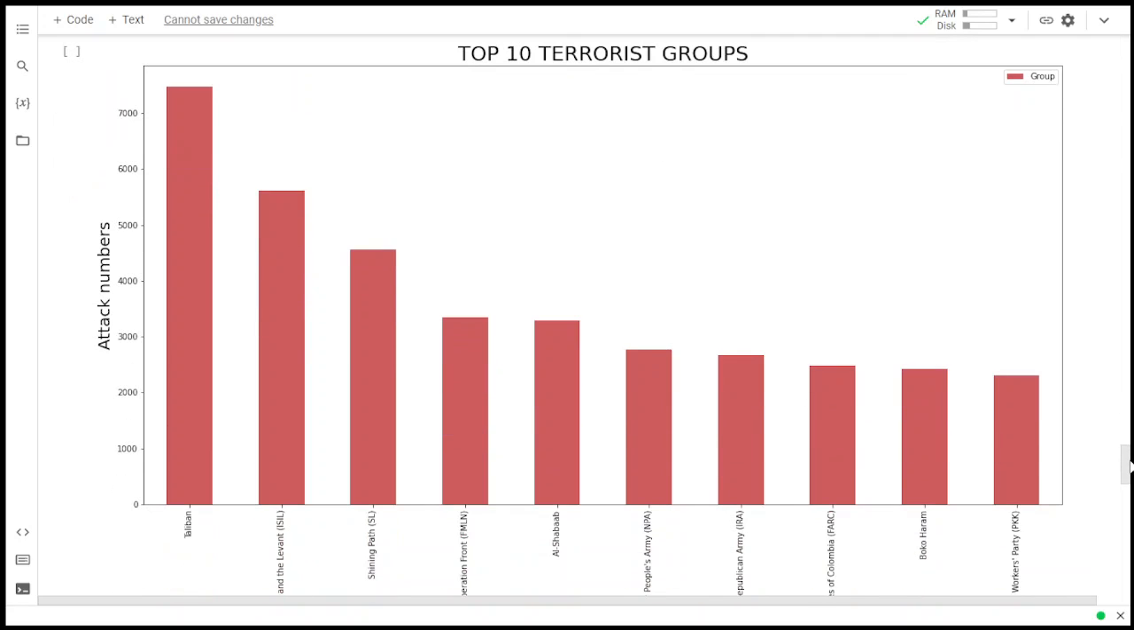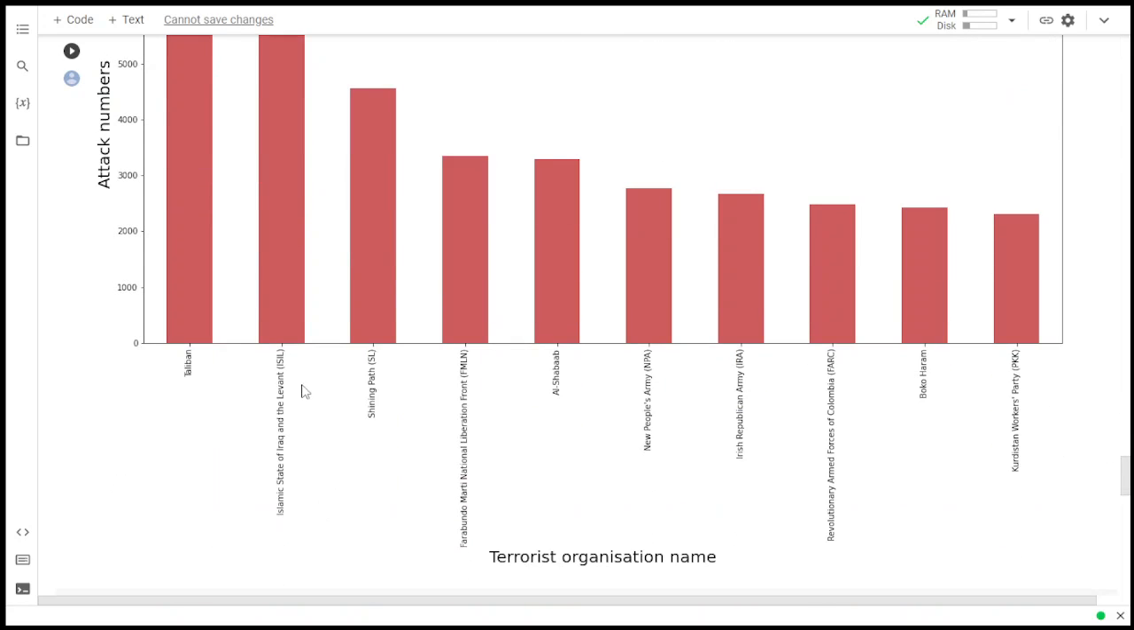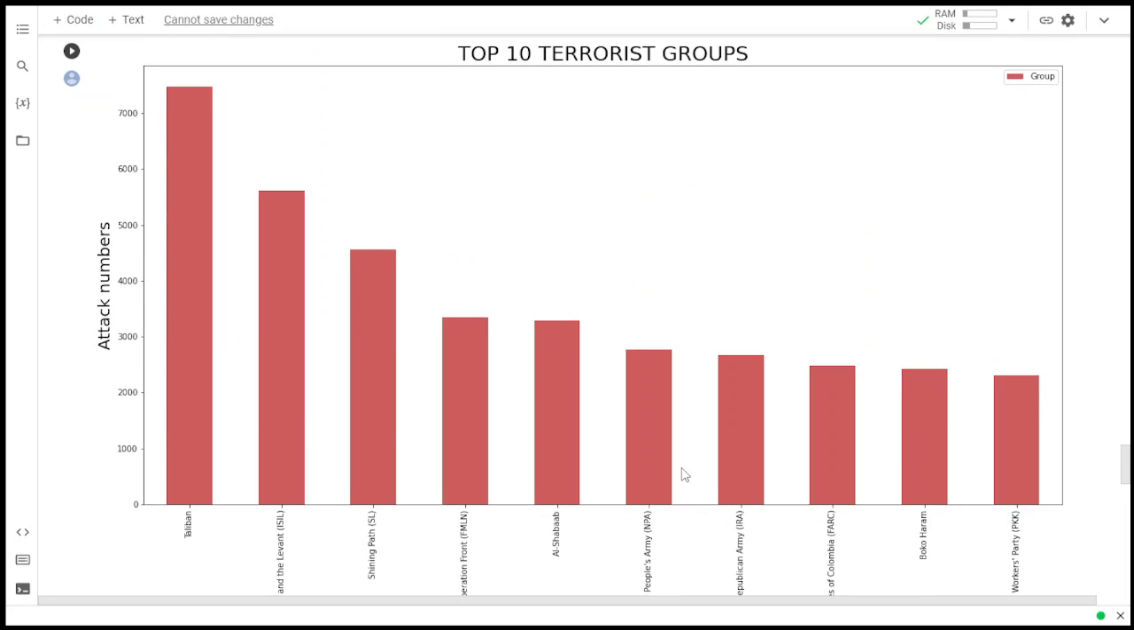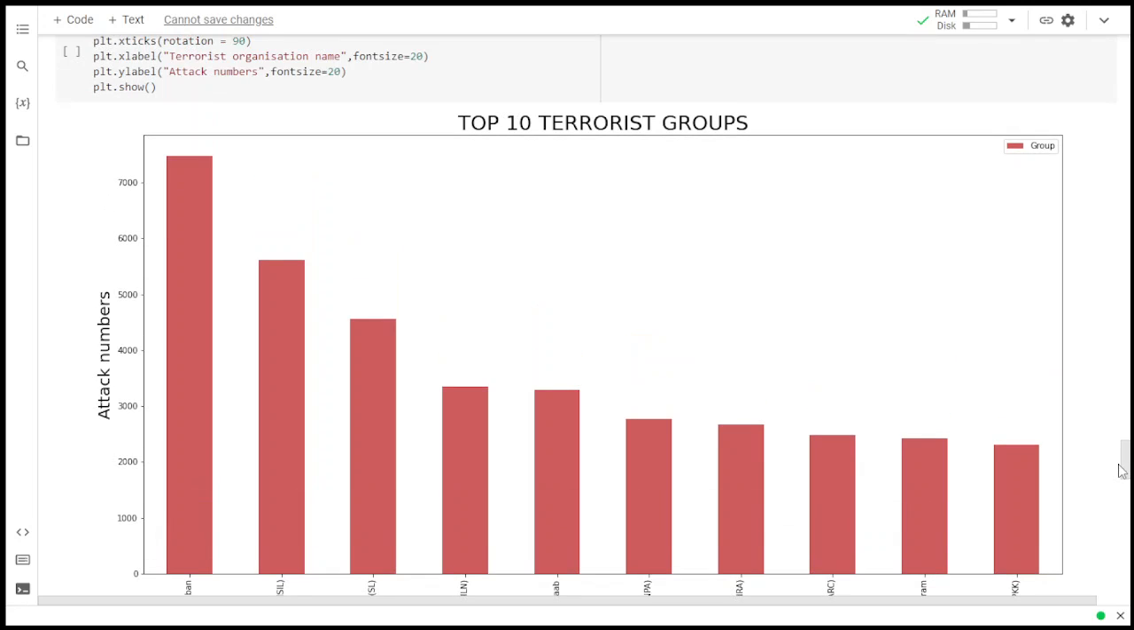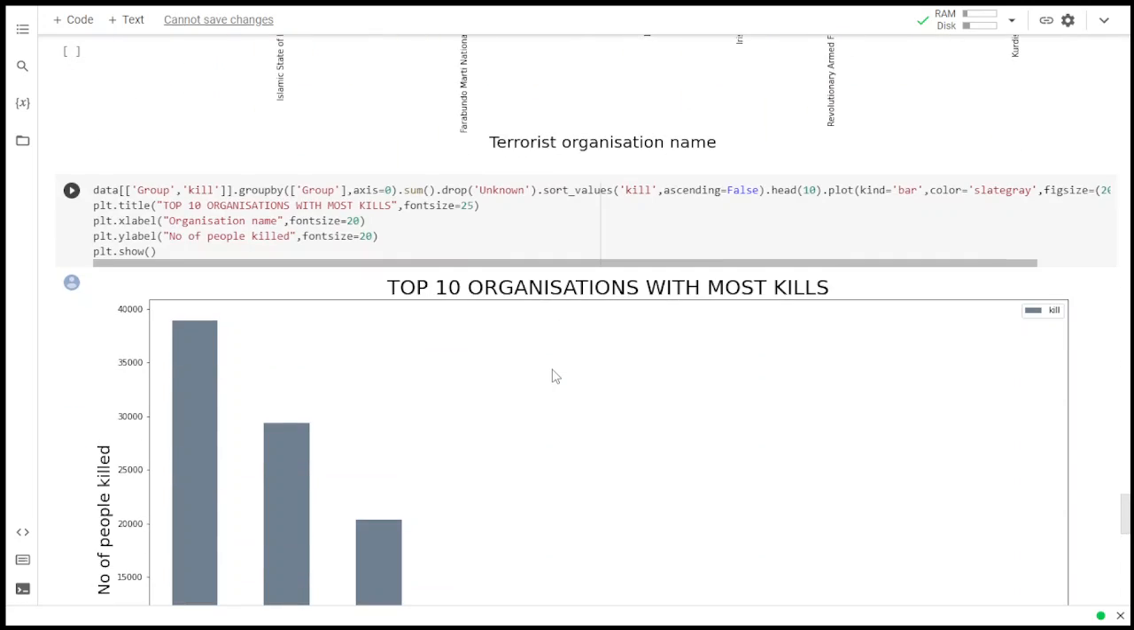This graph shows the top 10 terrorist groups: Taliban, ISIL, Shining Path, and many more. On attack numbers, Taliban is the terrorist organization with more than 7,000 attacks, and PKK is the organization with the least number of attacks. Let's move to the next graph.